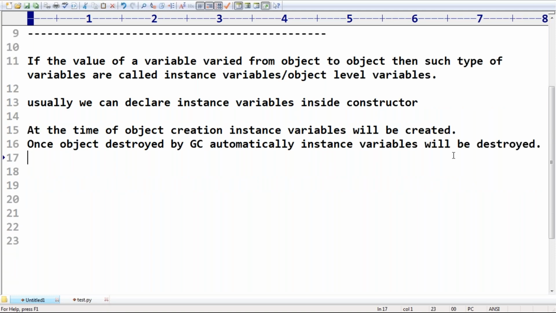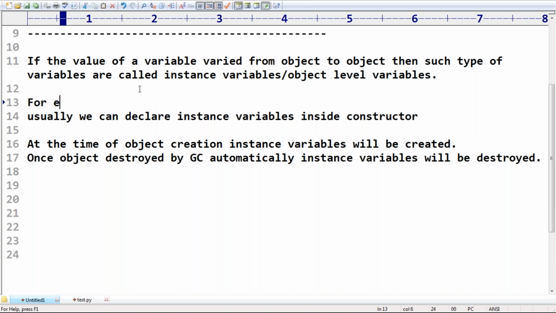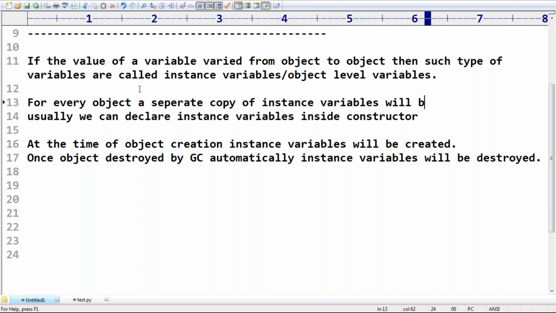So very simple. If the value of a variable varies from object to object, then such type of variables are called instance variables, right? Remember this one. Next, for every object, a separate copy of instance variables will be created. Remember this one. For every object, a separate copy of instance variables will be created, right?